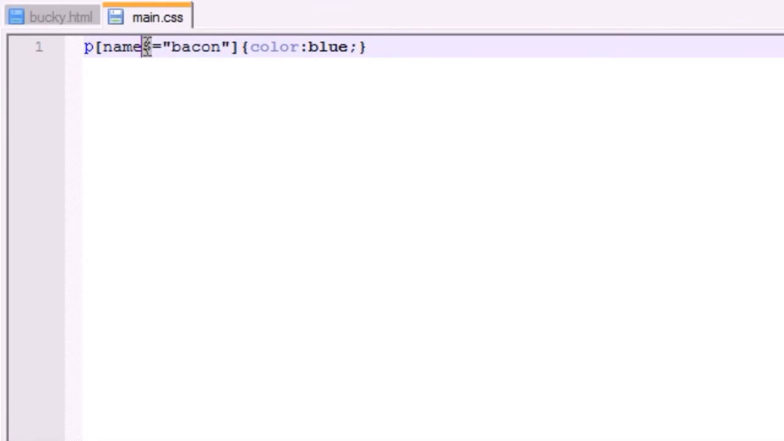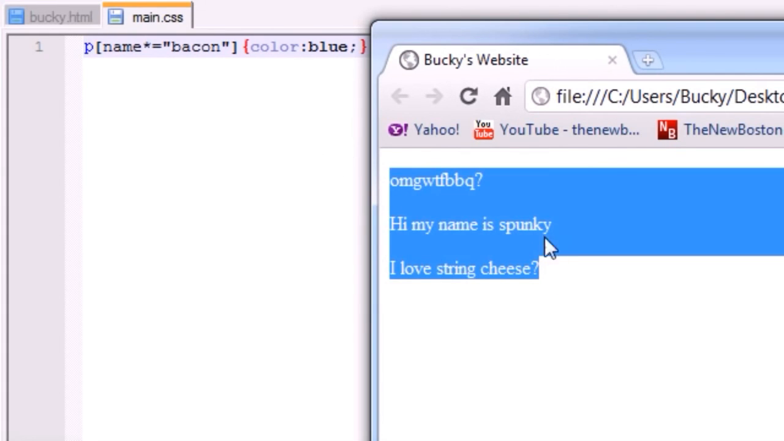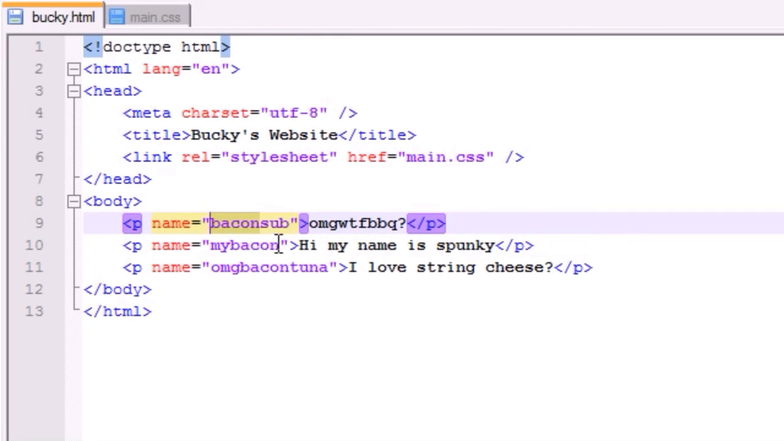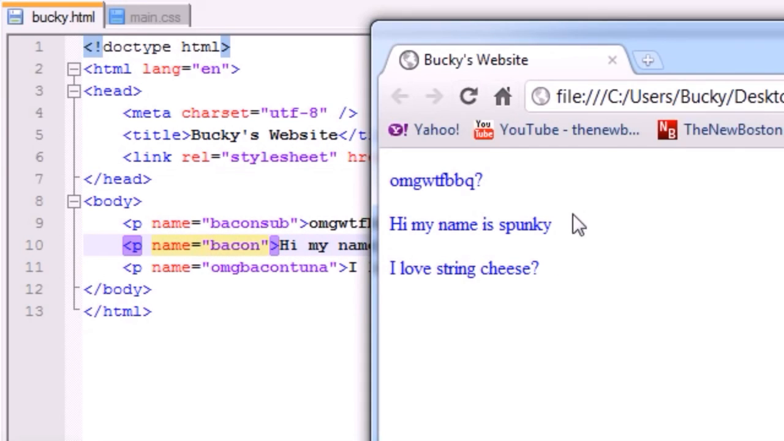So the last one I want to talk to you guys about, even though there are a bunch of regular expressions, is the asterisk, which is above the 8 on your keyboard. Now what the asterisk means is as long as the string bacon is anywhere in the value, it's going to get affected. So let's go ahead and refresh this, and we can see that all of these get affected, whether it's in the beginning, at the end, in the middle, or even if you had just bacon alone like that, and I save this and refresh it, that would get affected as well. As long as it has bacon somewhere in the value, it would work out.